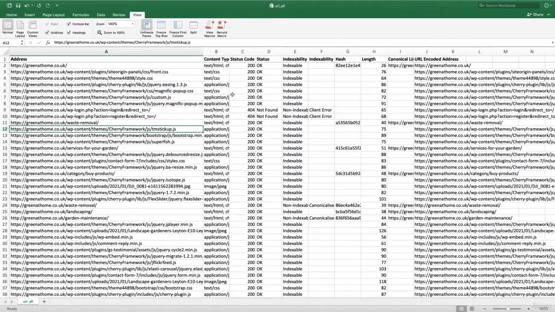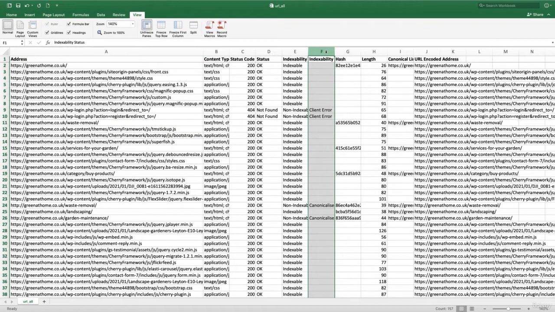So one thing which I've noticed already is that under column F, under indexability, we have the word there saying canonicalized. You can see it says right here and there. So what this tells me is that there are multiple versions of this website in Google.